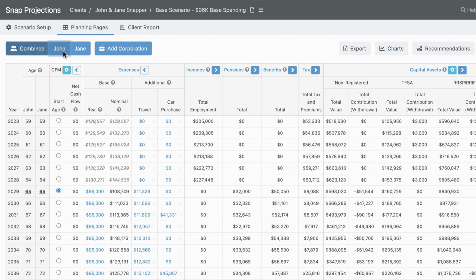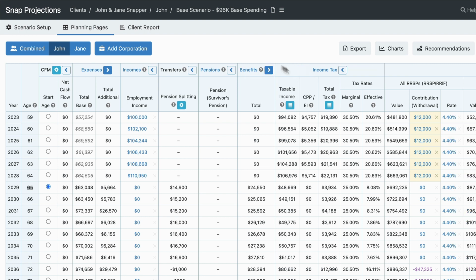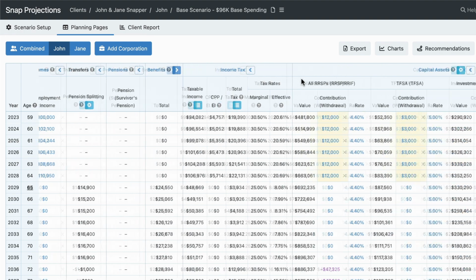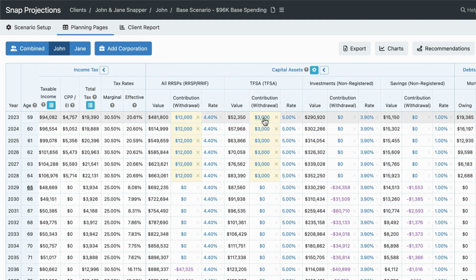As I move to the individual sections, you'll see that these are expanded by default so that you have all of the same columns that you're used to being able to see on the individual basis. So you see CPP, OAS, and then you have the option to collapse that into a single benefits column as desired. Within the RSP, TFSA, and investments, you'll see that I can still click on and edit any of those annual values just as I do today, and then those changes would reflect on the combined planning page.